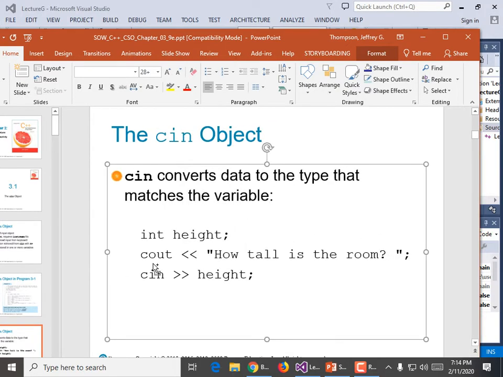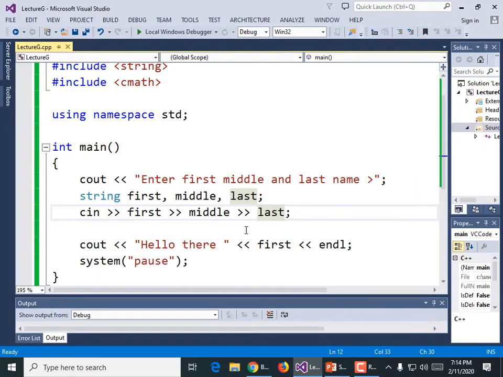And here's their example of it. Nope, the cin does convert data to the type that matches the variable. Unlike Python, where if you use input, it comes in as a string and then you have to convert it to an int or a float, cin will convert it into whatever the data type is. If height is declared as an int, it stores it as an int. That can kind of get you into trouble.